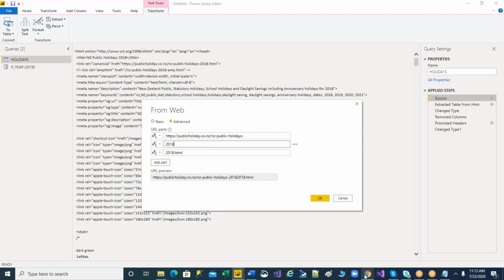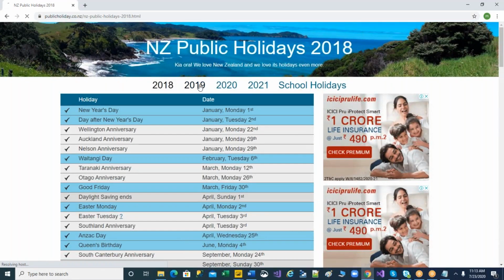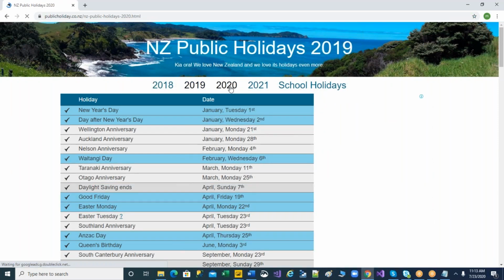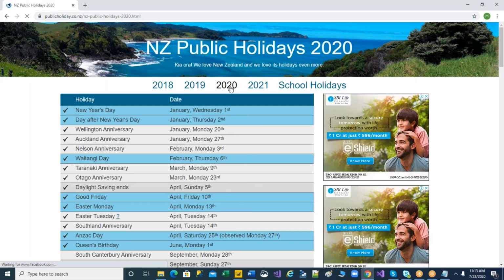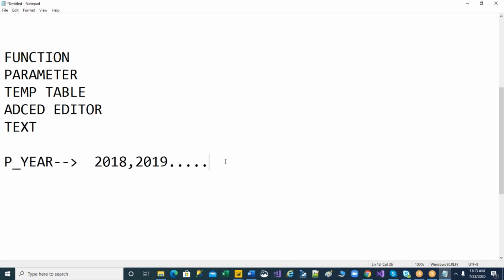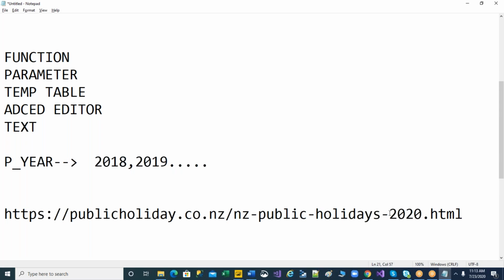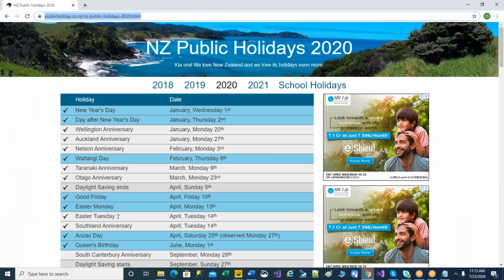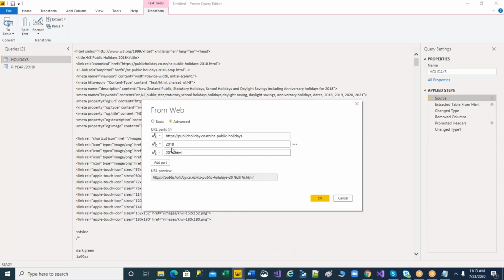Why am I splitting? What is the difference when I click on 2019, and what is the difference when I click on 2020? You're able to see only the year difference. So I'm just trying to split the year, something like this. Only the year into one particular part, prior to this into one particular part, and after .html into one particular part. So here I have divided it into three things.